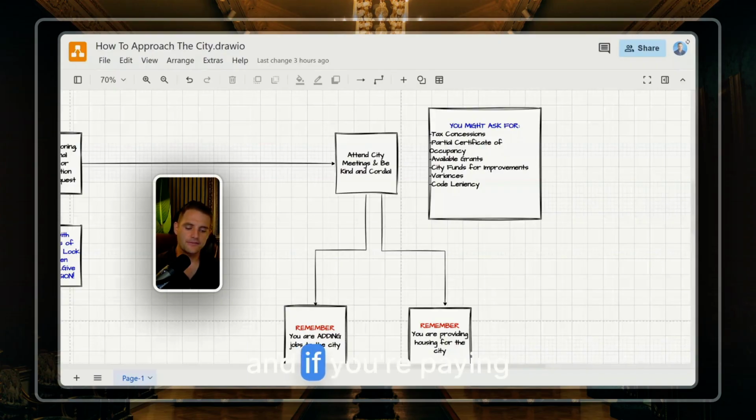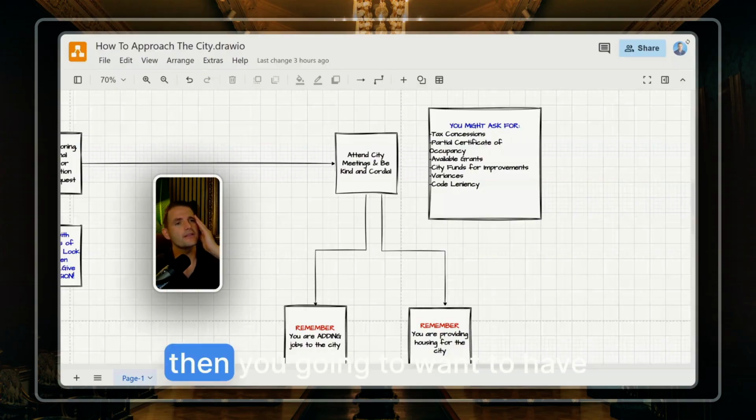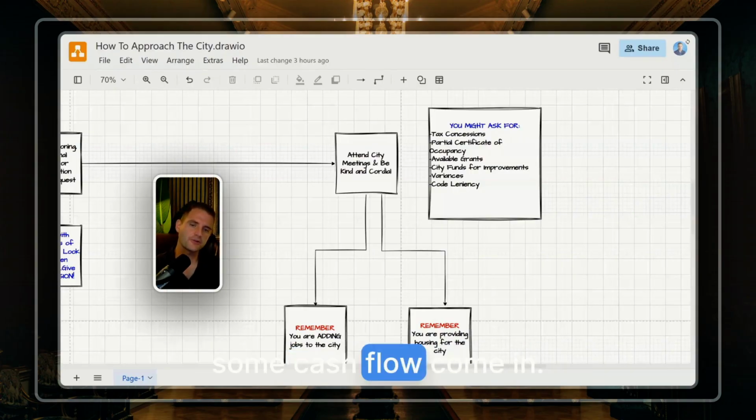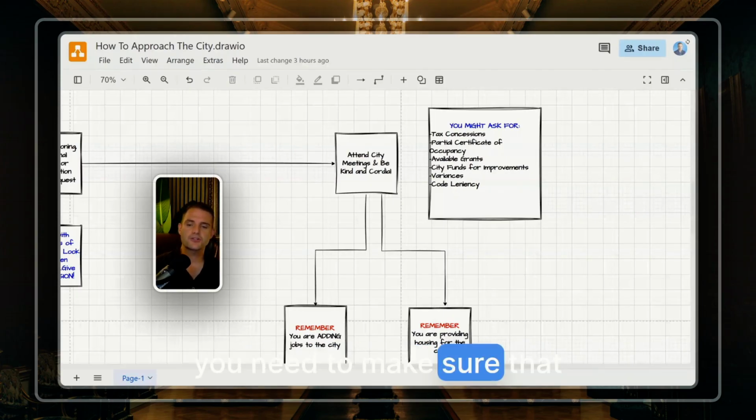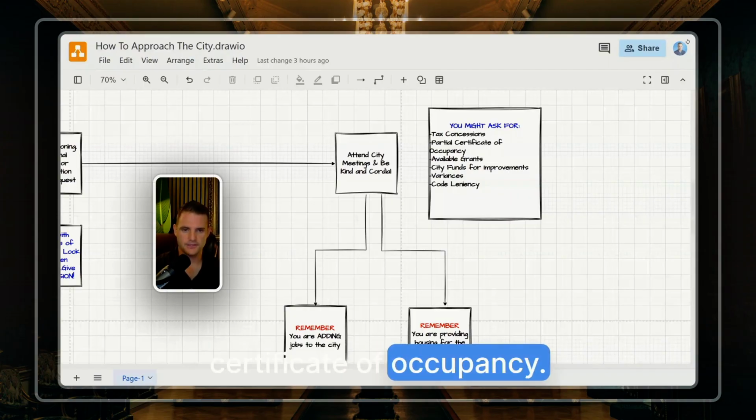And if you're paying hard money, or private money, or pref, you raised a fund and you owe pref equity every year, then you're going to want to have some cash flow come in. And this is a great way to do so: negotiate a partial certificate of occupancy. Now, with that being said, you need to make sure that your general contractor understands all of the requirements the city has for your partial certificate of occupancy.